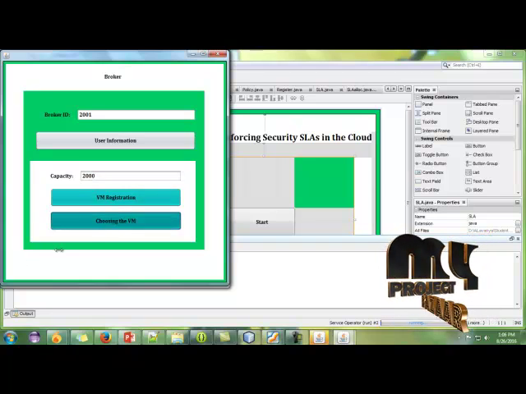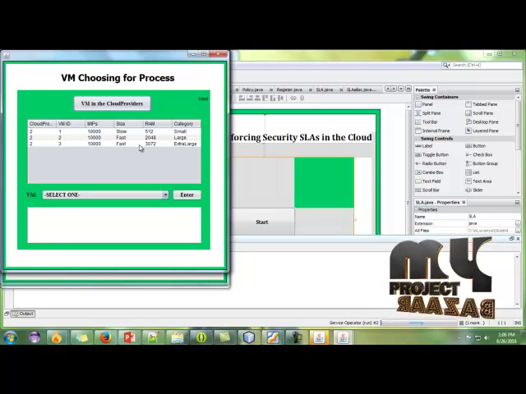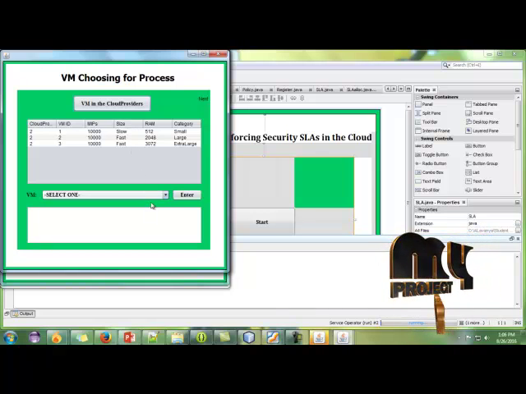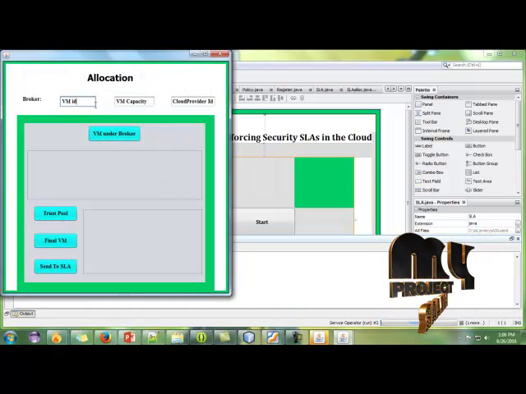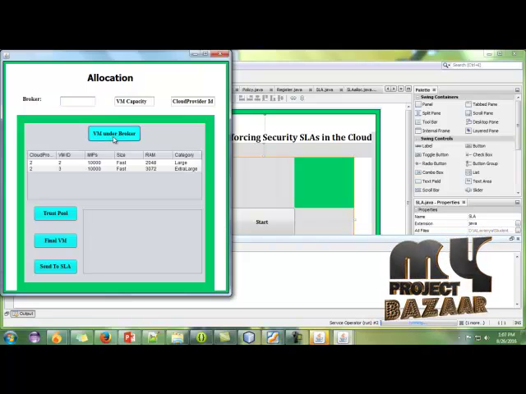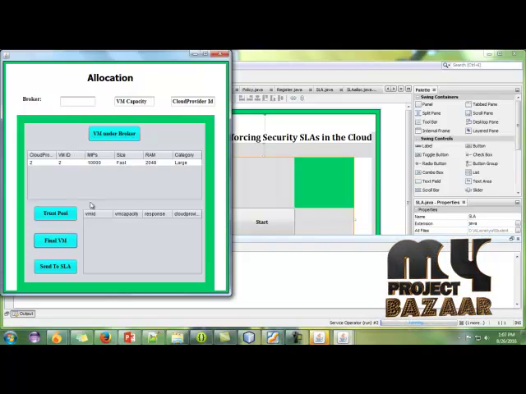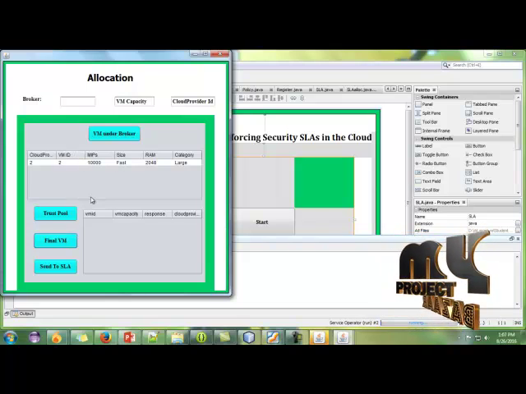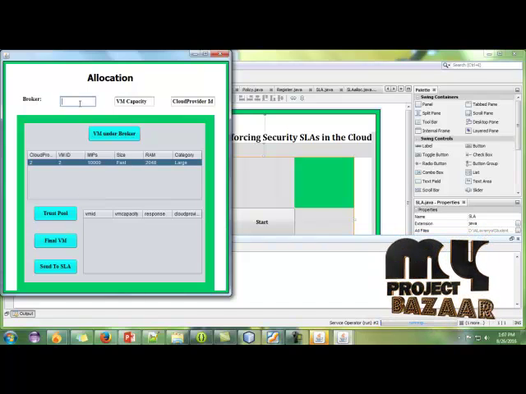Okay, after that choosing the VM. Here we view these types of virtual machines with their capacity. Okay, after that, next we get the virtual machines related to the user requirements, and finally we allocate, because we assign through priority wise. Okay, after that enter the broker ID.